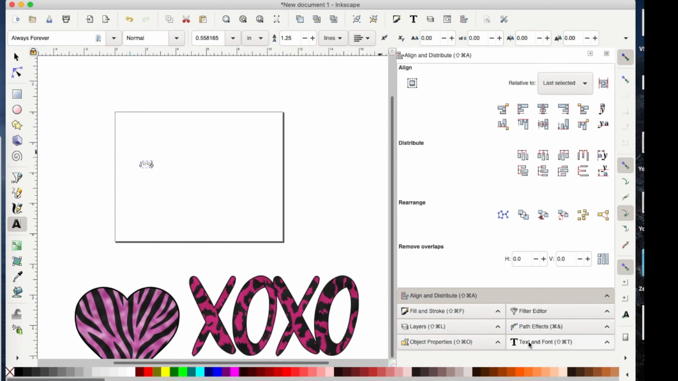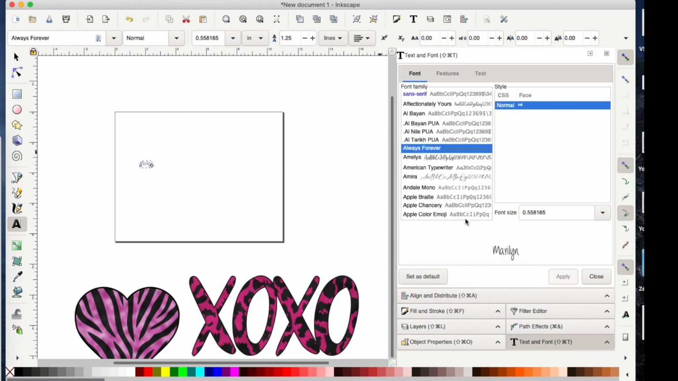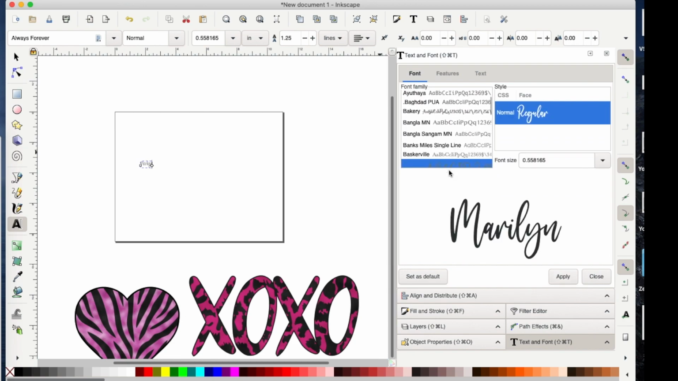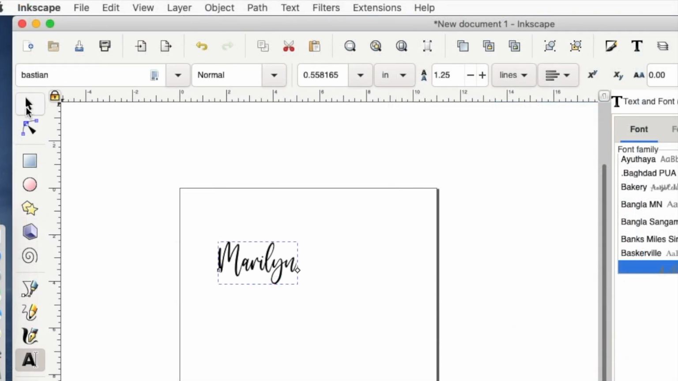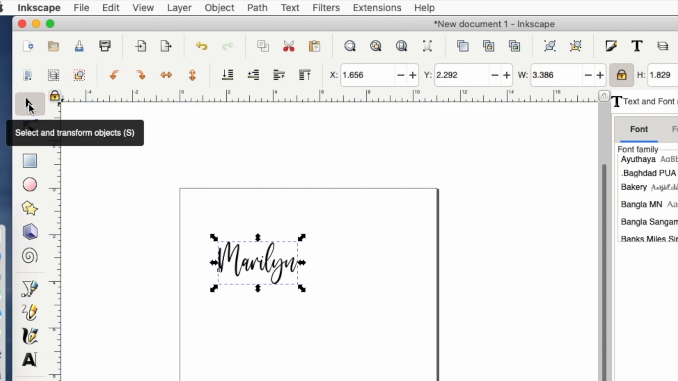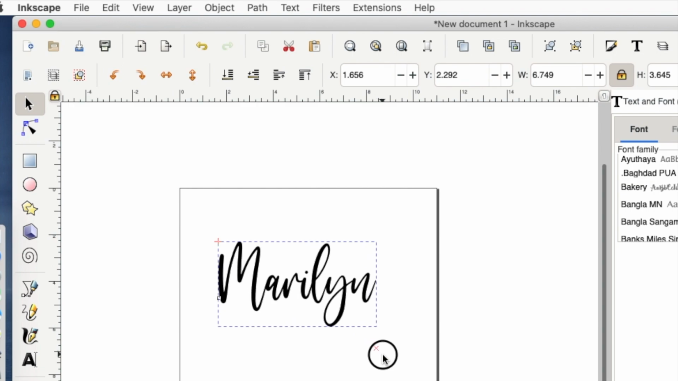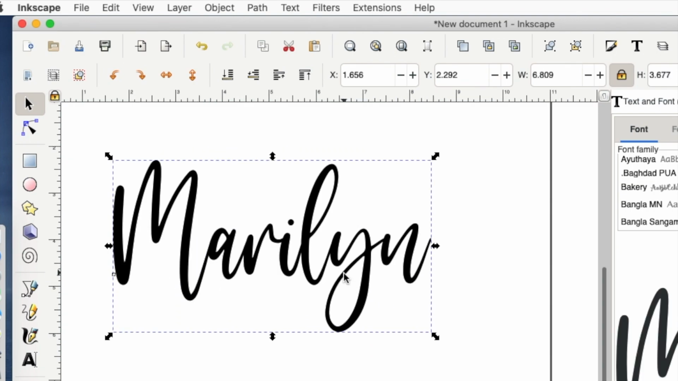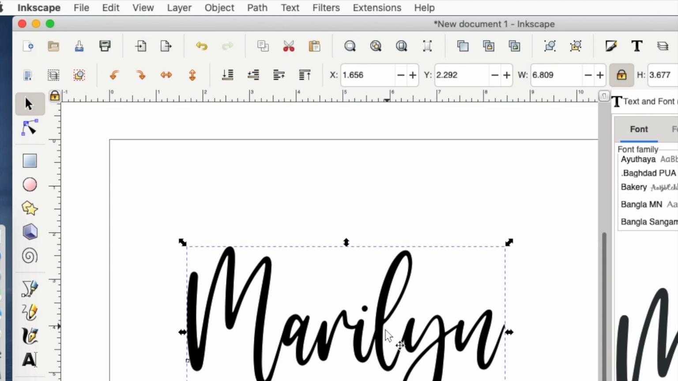And then I'll click right over here on text and font, and I'll select a font. For this one, Bastion is a pretty font. I'll select that. I can see a preview here and I'll say apply. All right, so I need to go up here to the select tool, and then I can drag it to make it larger. Now that's pretty. Let me zoom in a little bit. That is pretty, but it's pretty skimpy.